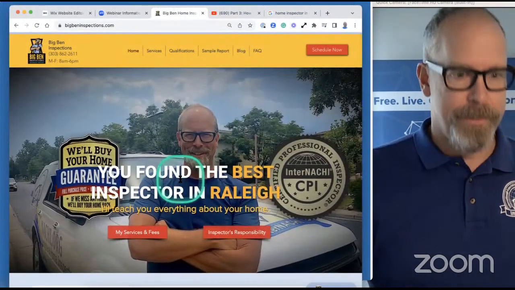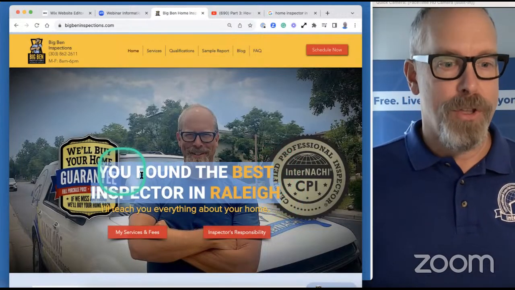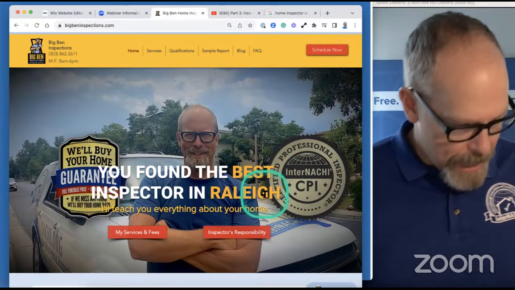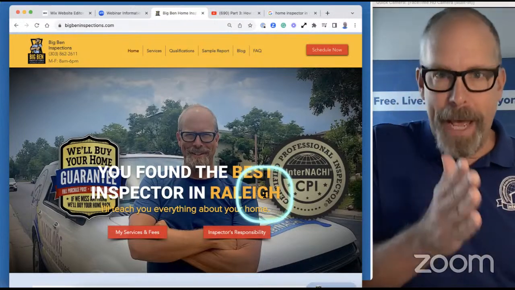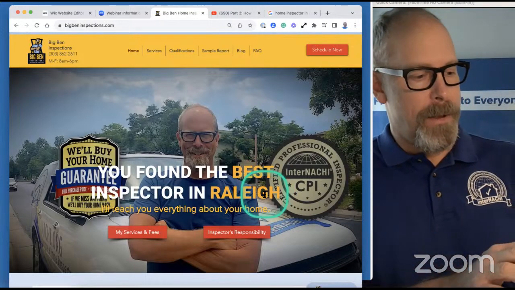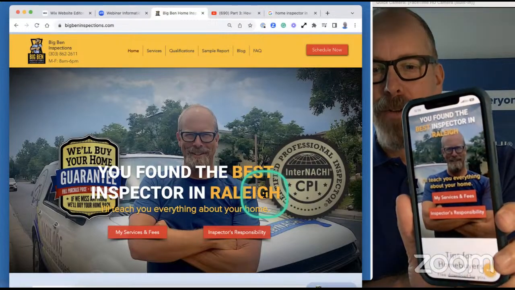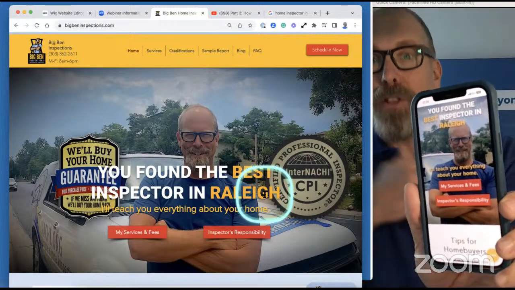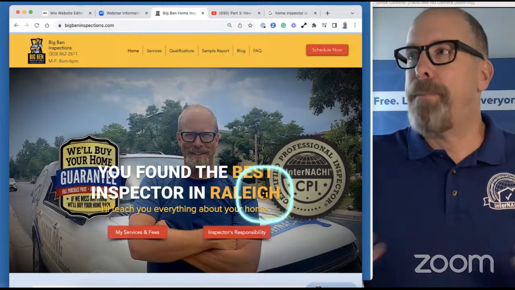So I'll use my Big Ben Inspections website again. I like this break right here. You found the best. Best what? Inspector in Raleigh. And on my mobile device, it breaks not after best. That would be really odd. It breaks where it's just naturally designed well. Can you see? There it is. You found the best inspector in Raleigh. That looks nice. You can see the heading and the subheading and the buttons. That looks nice. It should look nice on devices, on a laptop and a mobile device.